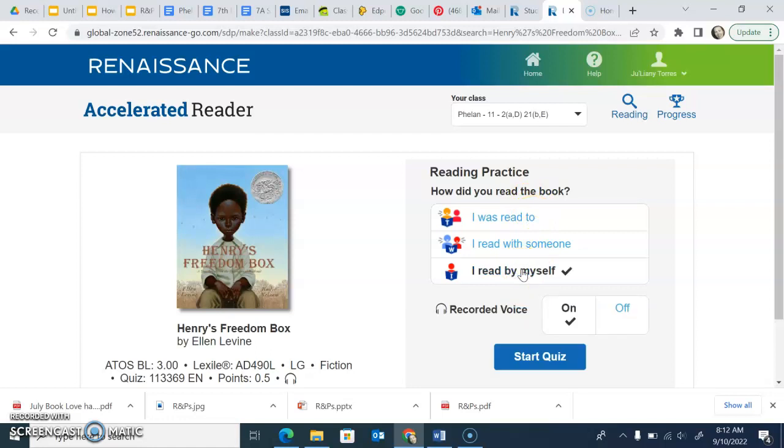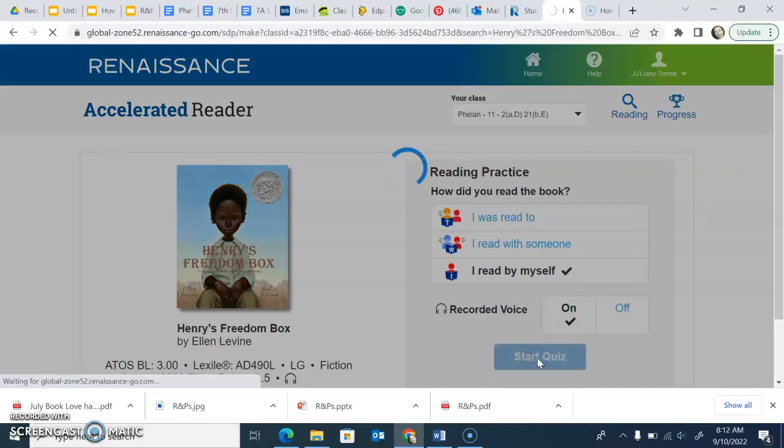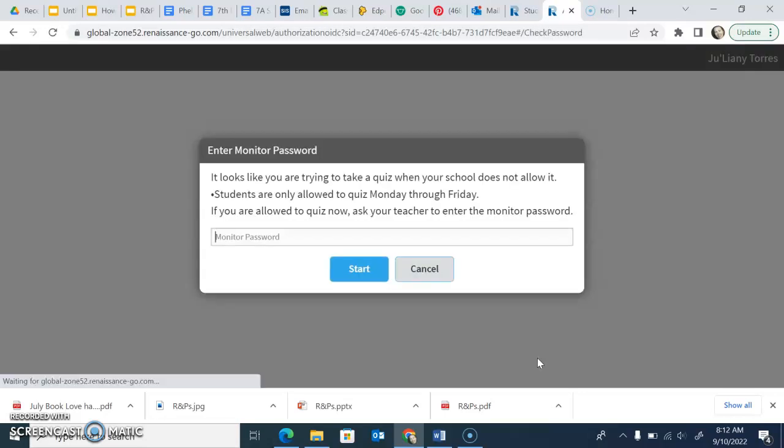You also have a choice whether or not you want to have your audio on and have the questions read to you, or audio off. So I'll keep it on just so you get a feel for what it is. And I will start the quiz. It will bring you right into the quiz. Please note that when you start, you will need a monitor password from me. So simply call me over. I will put the monitor password in and you will be ready to start your AR quiz.